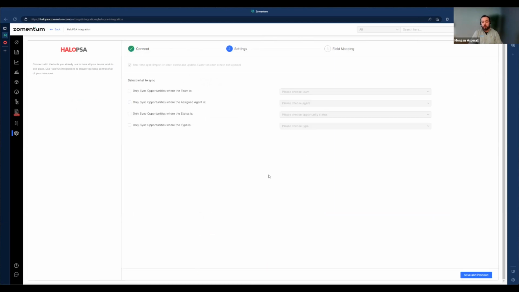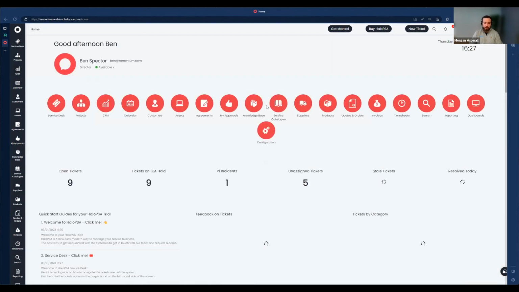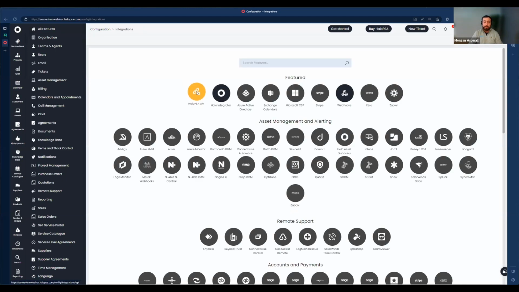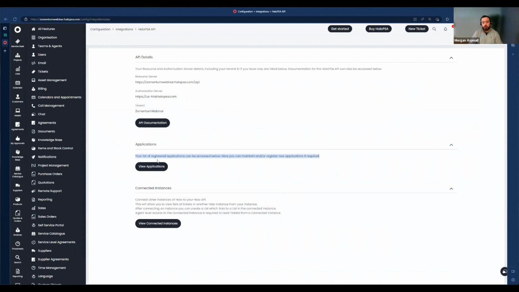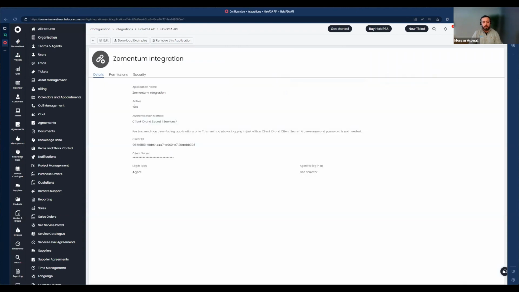But before you hook the two up, you'll be prompted to enter the authorization and resource URL, and populate a client ID and client secret. To obtain those from Halo, you would first need to go to your configuration module. So if we go to config, and then go into integrations and Halo PSA API, what we can do in here is create application identities that we can then use for our integrations. So we see we've got the Zomentum integration one that I created earlier.